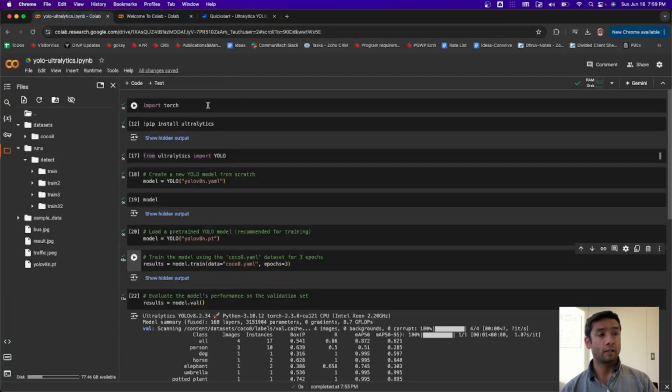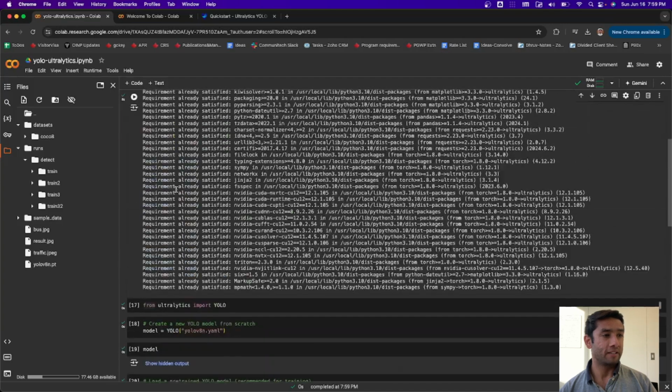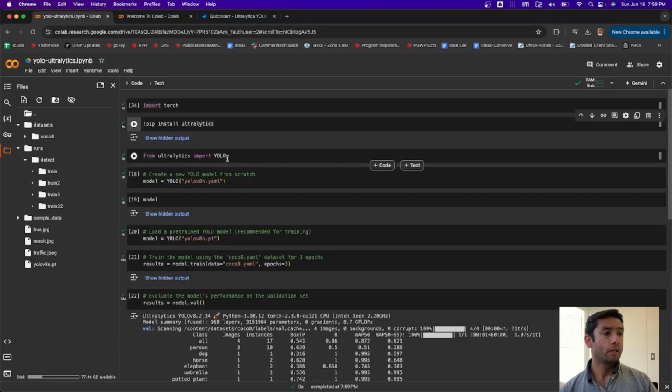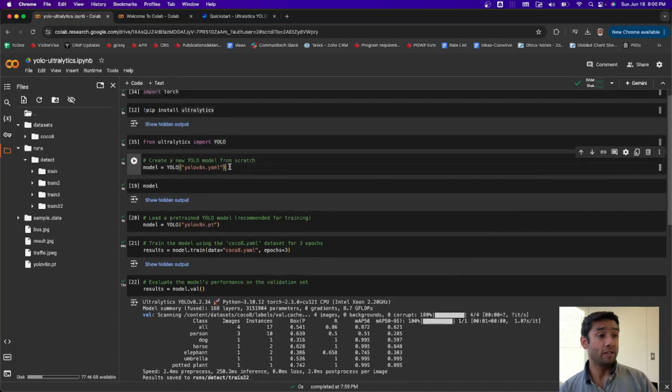So here is that, and the first thing I tried was just to see if Torch was installed. When I run this command, it runs, which means Torch is installed. Then I had to pip install Ultralytics, and once that is installed, here you can see the requirement is satisfied. Then we go to importing Ultralytics Yolo. Once that is done, here we are creating a model. So what we're doing is instantiating a Yolo model, and we're giving it the config file for Yolo v8. So we're telling it to create a Yolo v8 model.